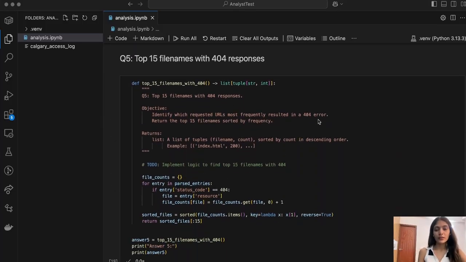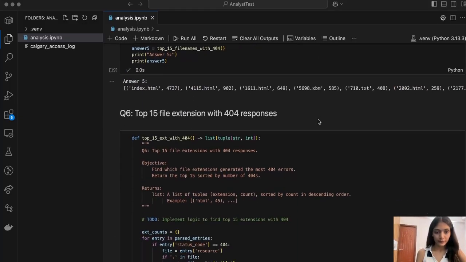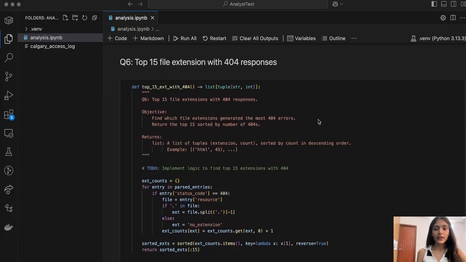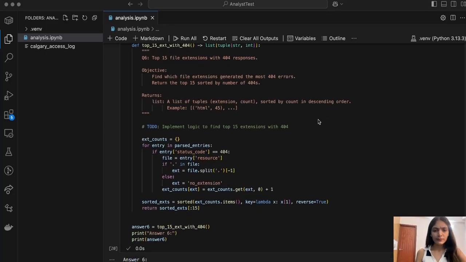Here we have to find the top 15 file names that are causing the 404 errors. So I count 404 occurrences per file name, then sort by frequency to pinpoint which missing files users are trying to access the most. And here we analyze the file extensions causing 404 errors by extracting the extensions from the file names and counting the 404s per extension type.